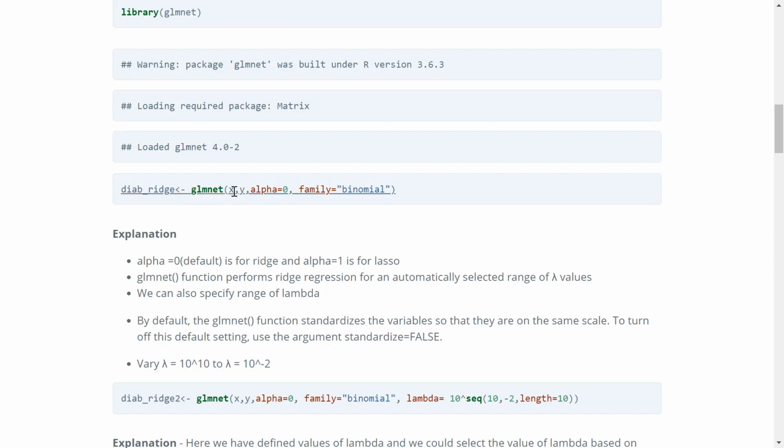Now here the first argument is our predictor variable. The second argument is our response variable. So that was the reason we separated the predictor and response variable in the previous step. After that, the third argument is alpha is equal to 0. And then family is equal to binomial. Now let's see the explanation of this code.